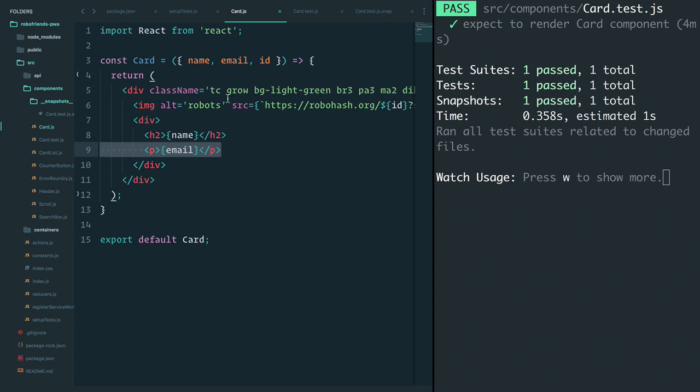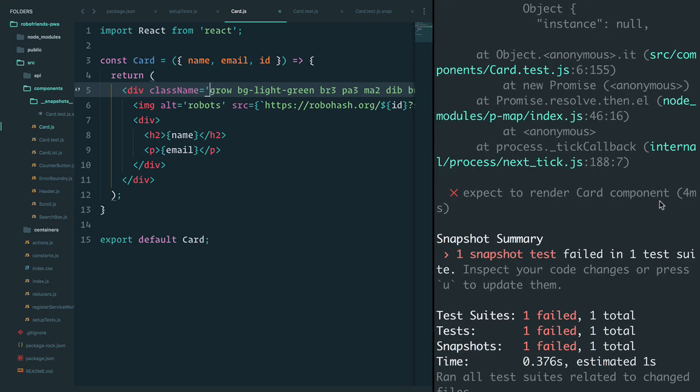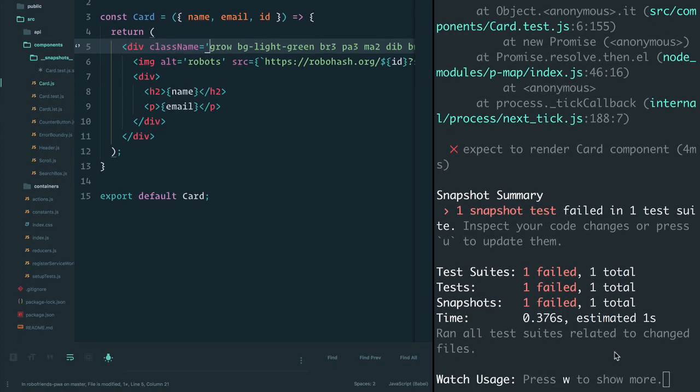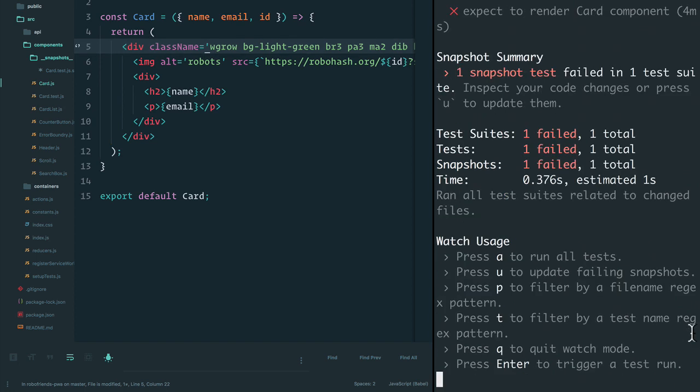But let's say that I actually do now want the text to be centered. This was intentional. I did want to move the class name and make a change to it. Well, with snapshot testing, if I save this, we see that we have press W to show more. I'm going to press the W key. And here, we see that we have the option of pressing U to update the failing snapshots.